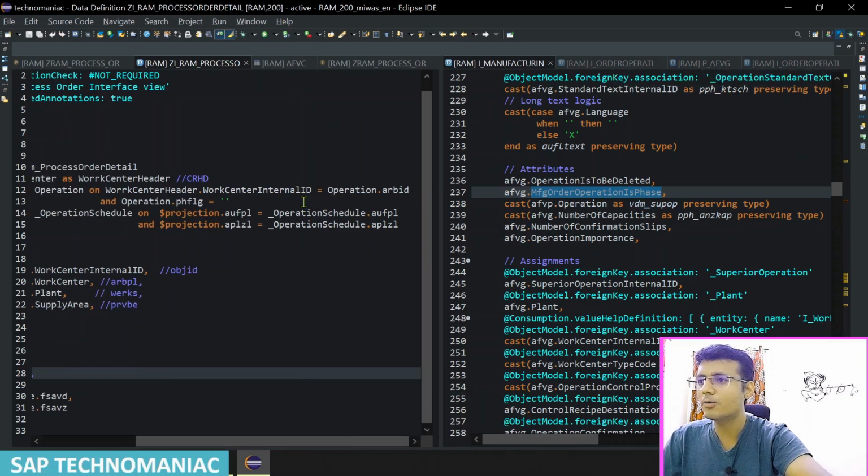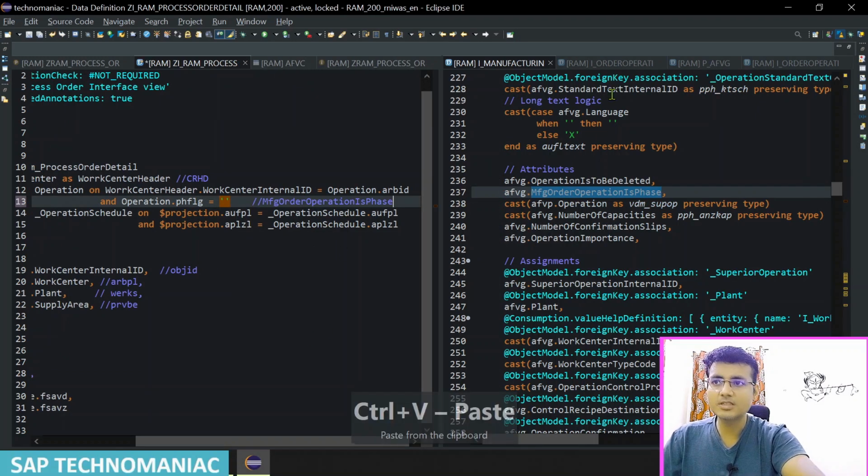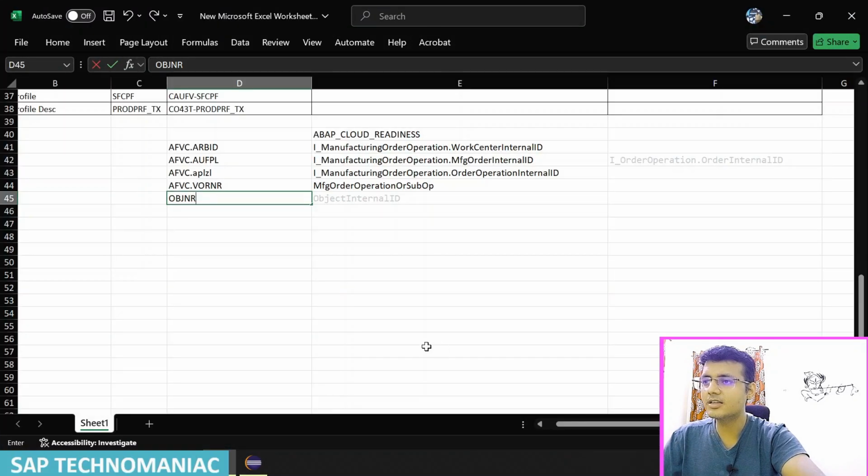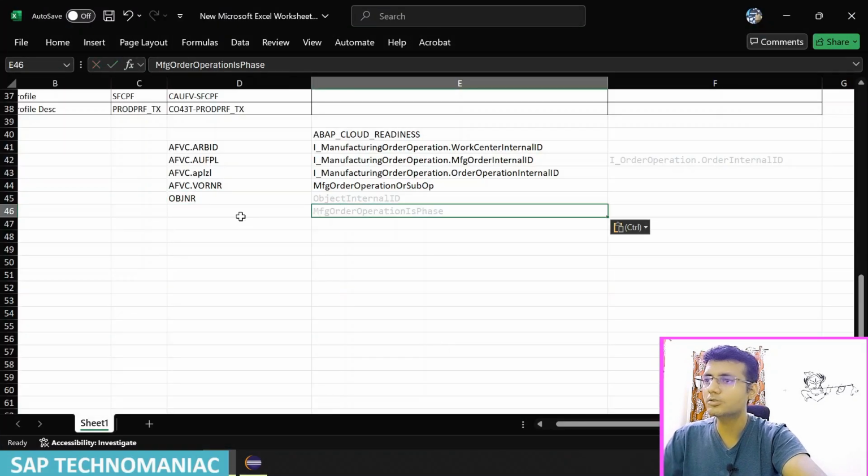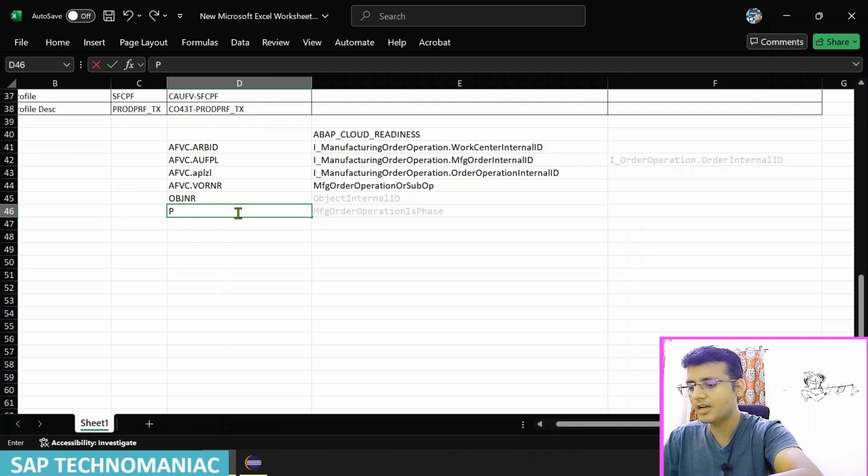It is in our output. I can comment like this. I can use it directly from this CDS obviously, or we can update the PH flag directly. We can update this also.